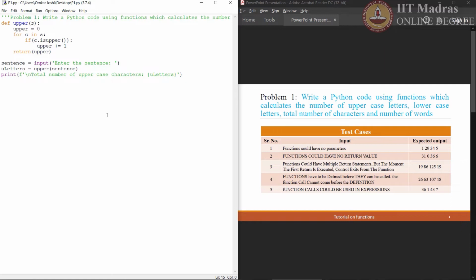Next part of this problem statement is to find lowercase letters in the given input. Just like the code which we wrote to find uppercase letters, we have to write similar code to find lowercase letters in the given input. So the first step, we will declare one variable lletters as in lowercase letters and initialize it with a function call which says lower, and will pass this input sentence as a parameter to that function.